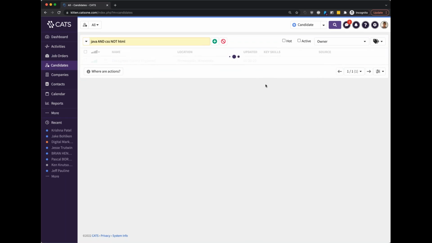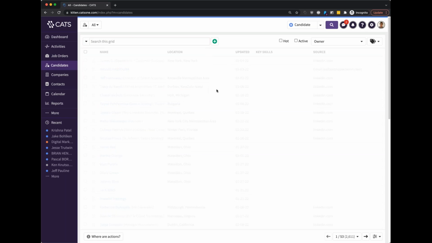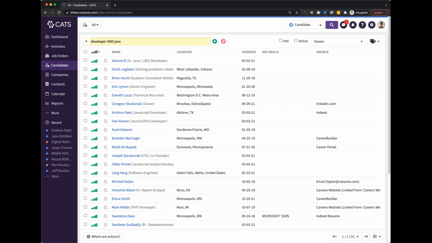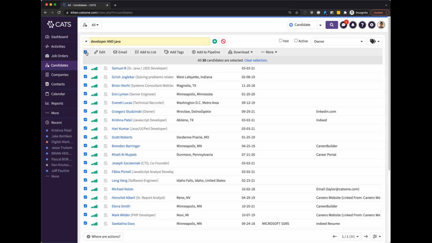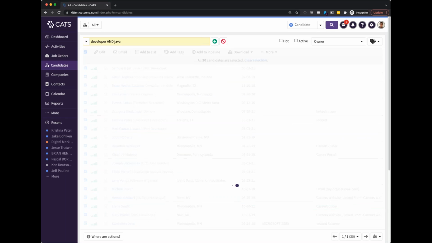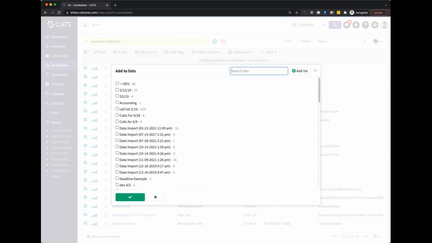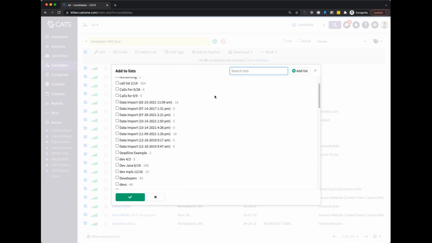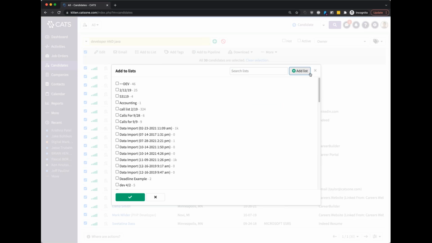If I want to take my list here, we'll just bring up a different saved search. So I've got like 30 people here. Creating just a static list from this, totally possible. That kind of dives more into our actions functionality within CATS. So I've got 30 people displayed here, and what I want to do is add them to a list. And again, I can add them to an existing list, or I can create a new list from here.